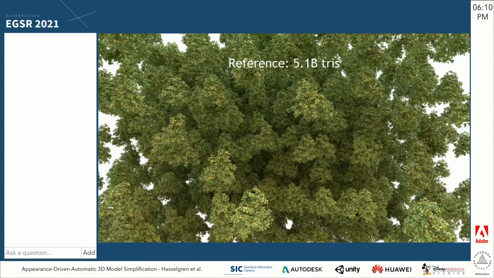And if I swap back to the reference, you can see that there are some details that are changing, but overall we're capturing the appearance of the reference quite well. We can also handle animation fairly easily.